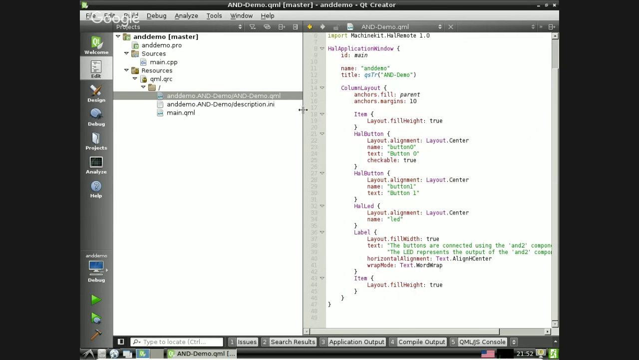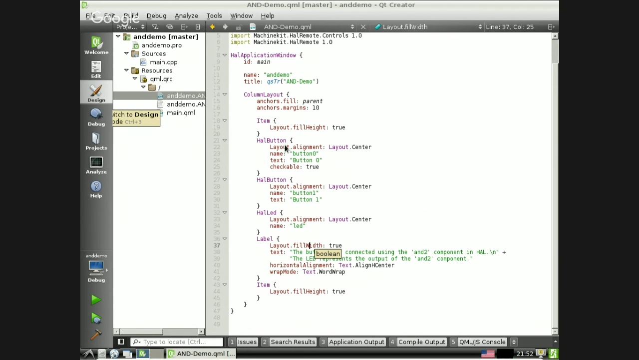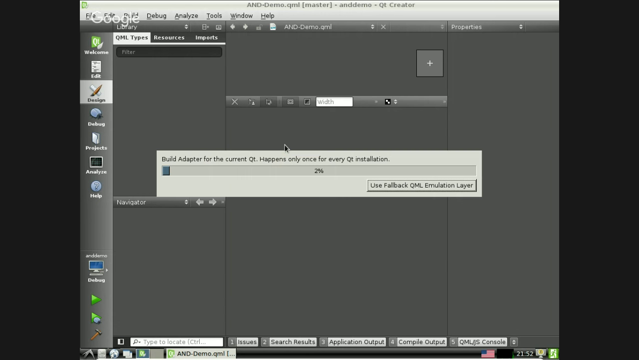It's just a small example of two buttons, one LED, and a label explaining what these buttons are doing. Since everything should work now, yes, the first time you open QtQuick Designer, you will get this. It compiles the QML puppet, which is like a QML interpreter for the QtQuick Designer. You have to do this every time you update QtQuick VCP.